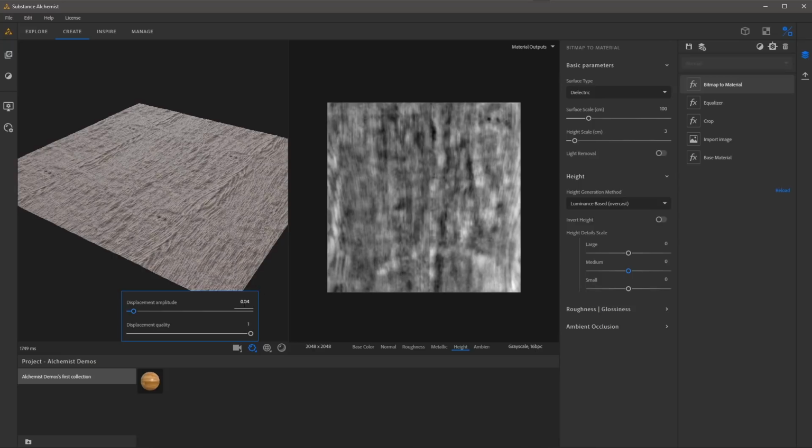And then once I have this value, when I set things like my surface scale, my height, as well as my large, medium, small detail, it's all going to be relative to what I have for this displacement amplitude. Now also in this case, since it's just an image that I found online, I don't actually know what the surface scale is. So I'm going to leave this at 100 centimeters.